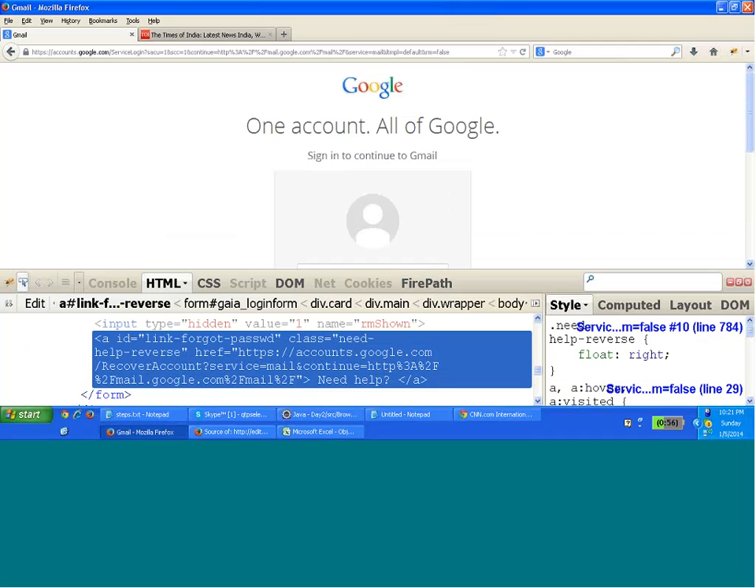In case of an image, this Google image is there. There will be an attribute known as src. This is a mandatory attribute. src.